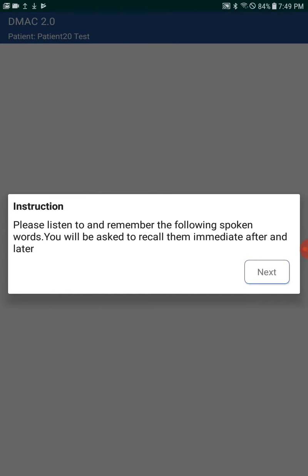On this following part, 5 words will be spoken this time, and the patient will be asked to recall them now and again at the end of the exam. You want to make sure your volume's turned all the way up for this, and you can also hold the tablet up to the patient's ear to make it easier for them to hear.